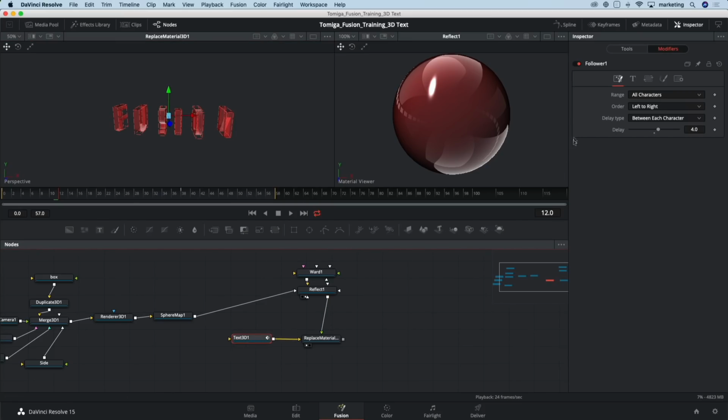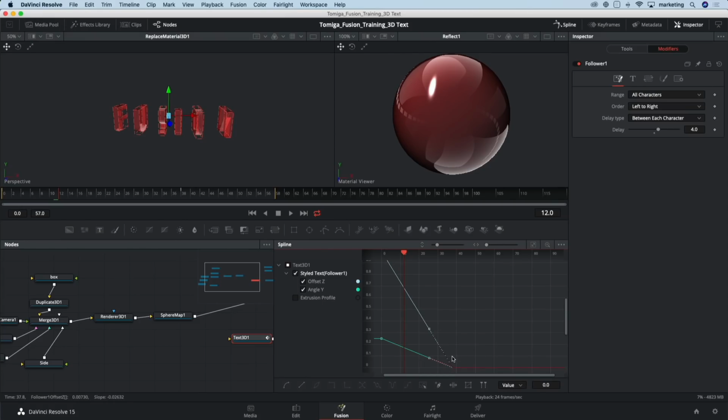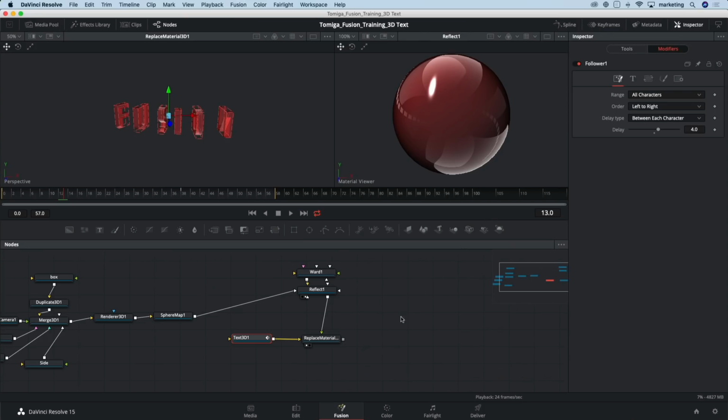Now, while we're here, I just want to smooth out this animation. So I'm going to open up the spline editor. I'm going to click on my stylized text, and that's revealed all the keyframes. For this, I'm just going to quickly select both of my end keyframes for my offset and my Y angle. I'm going to hit Shift S, and that's just going to smooth out those keyframes so as it lands, it's going to land nice and slow. All right, that's looking good. Let's close down the spline.